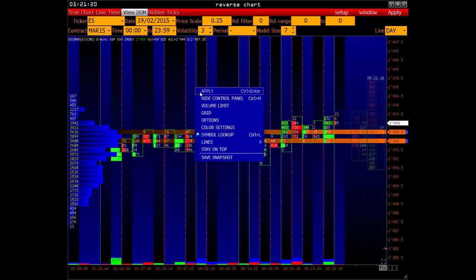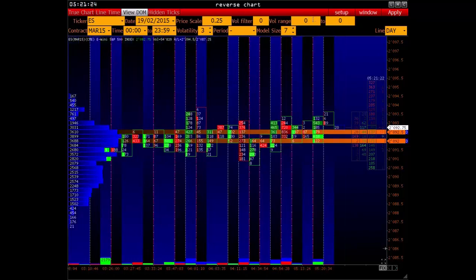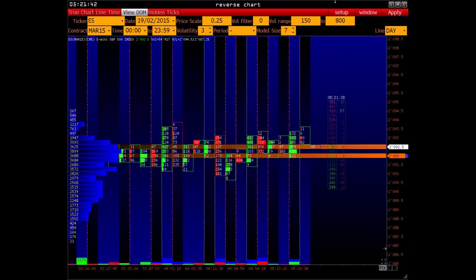Let's take the volatility parameter for a better visual representation. I beg your pardon, it should be volume range. Volume range allows, same as in all other charts, to set proportions for the volume inside clusters. It means that if I set it at 150, for example, and 800, the proportion rate varies from 800 to 150 for the horizontal pillars inside clusters.